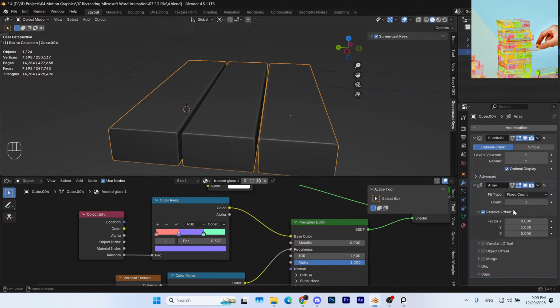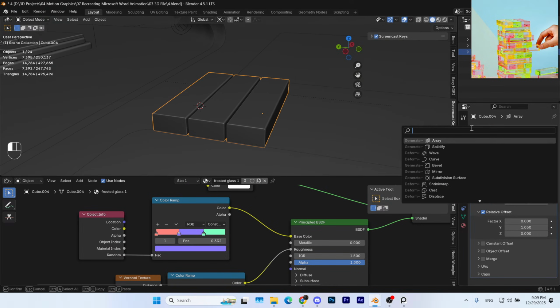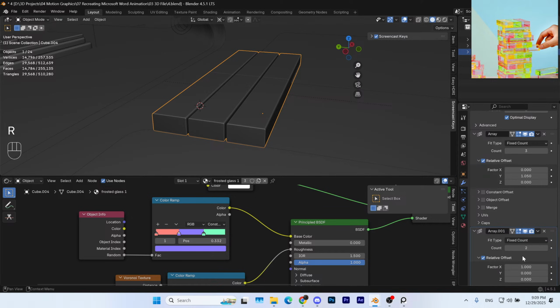Use array while joined, then after applying array, you separate to individual objects for random to work. Yeah. Thank you, guys. Appreciate it so much. So let's stack the array.